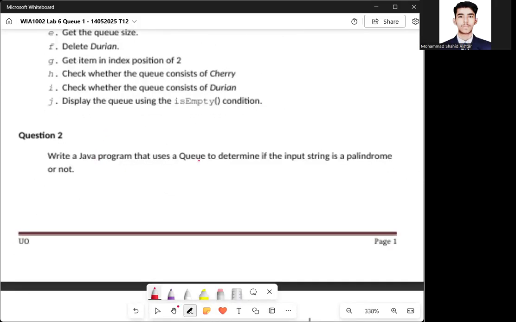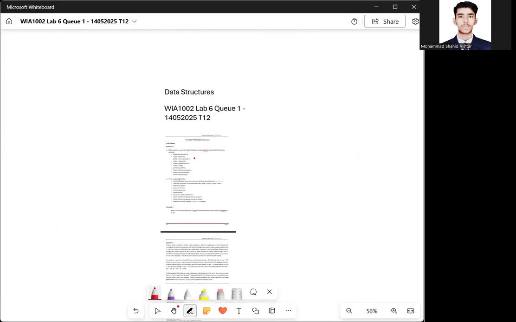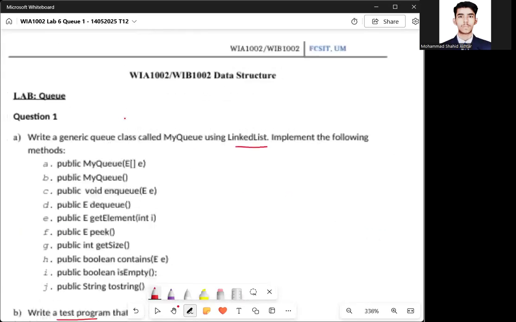Question 2 is just about checking palindromes. We've done stack for palindromes. Now we're going to do queues for palindromes. That's quite okay. Let's start with the first basic thing.